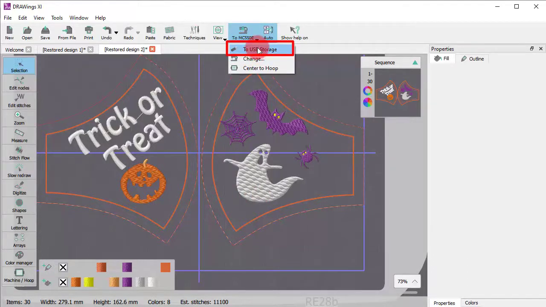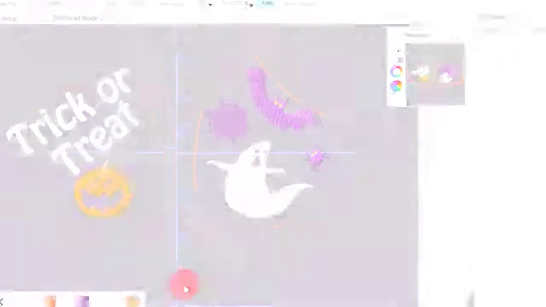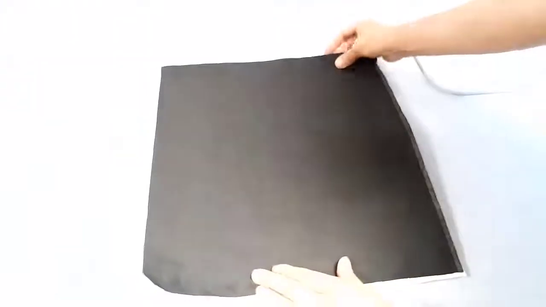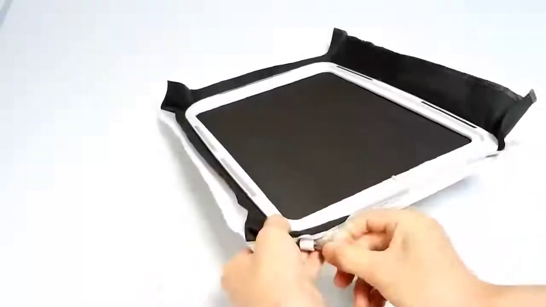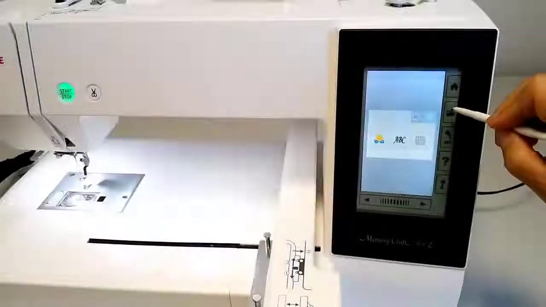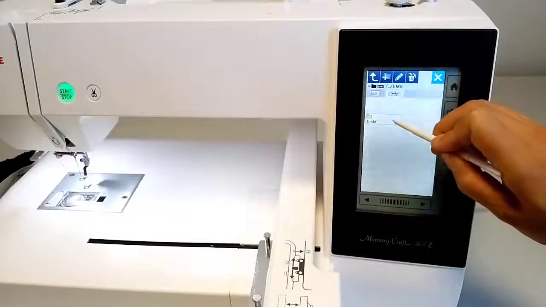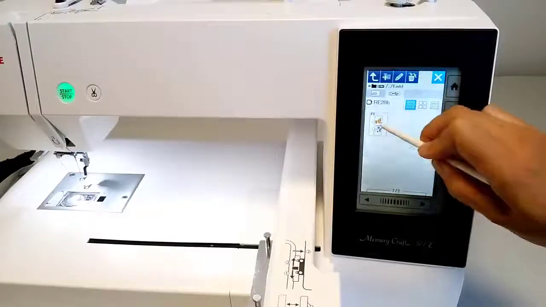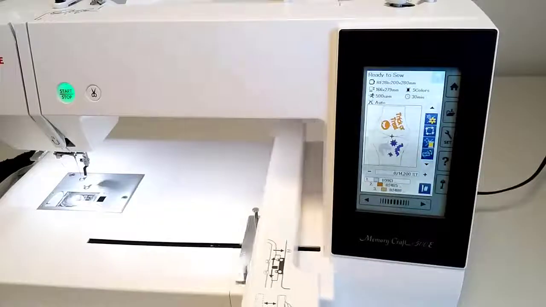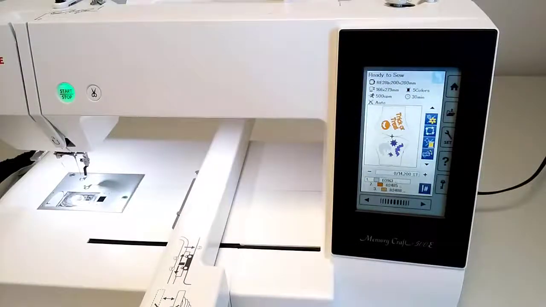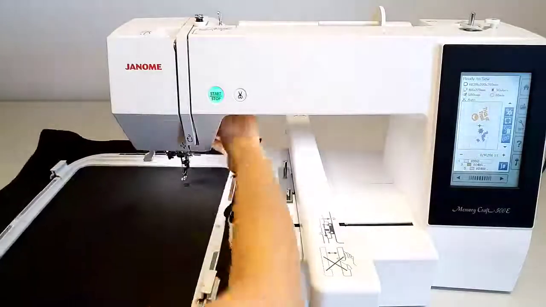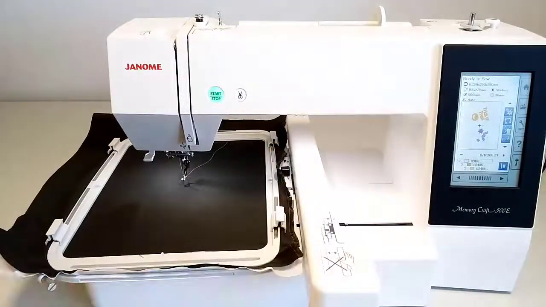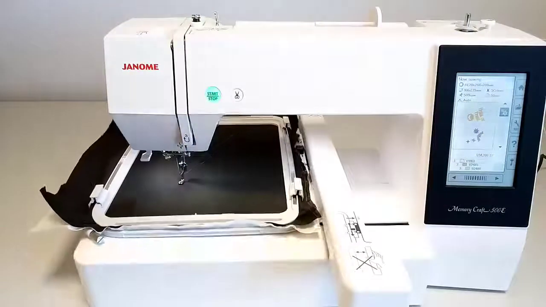Now is the time to embroider the design with the machine. Place the stabilizer behind the outer cloth and hook them together. Turn on the machine and open the design. Set the bobbin and the thread to be used first on the machine. Attach the hoop to the sewing machine. Lower the foot of the sewing machine and press the start button to start embroidering.